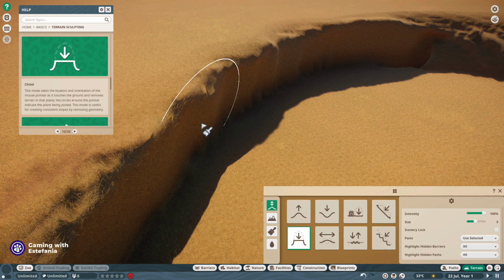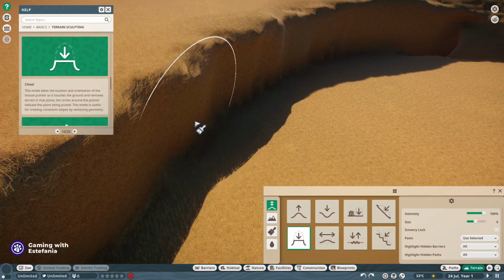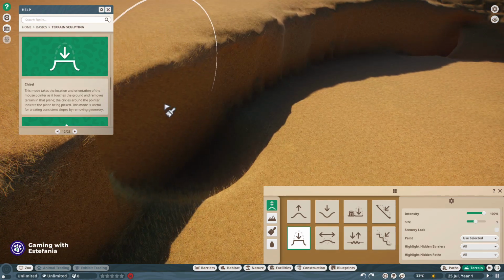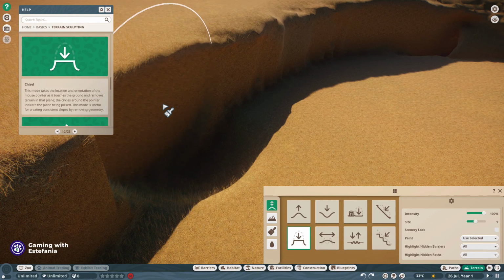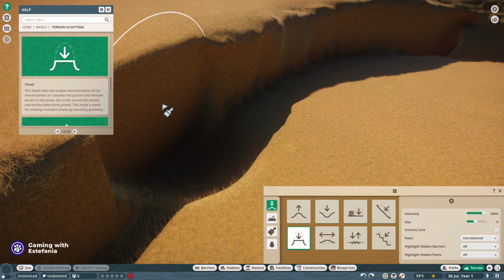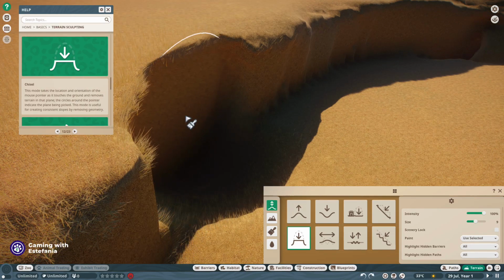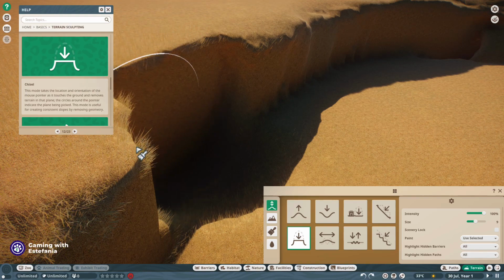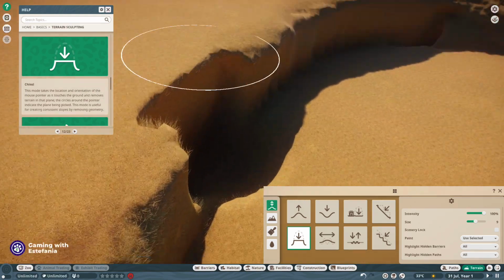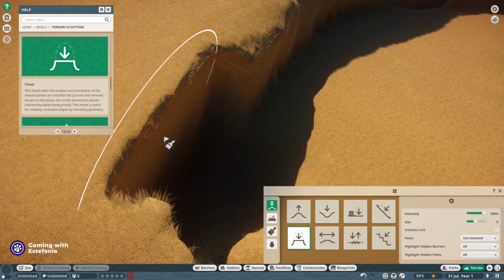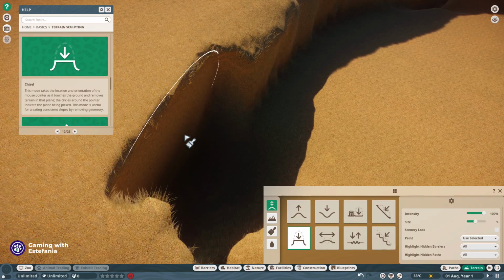You can see that the circle is in this angle, in the plane of the cliff, of the wall. If I apply Chisel here, you can see that the cliff is being extended in that plane. We are removing terrain on that plane, on the vertical plane in this case. So you can see the effect over here. We are removing terrain on that plane because we have the circle vertically.